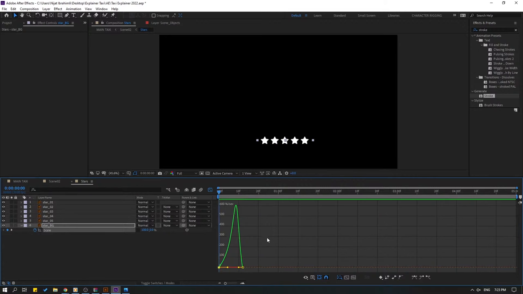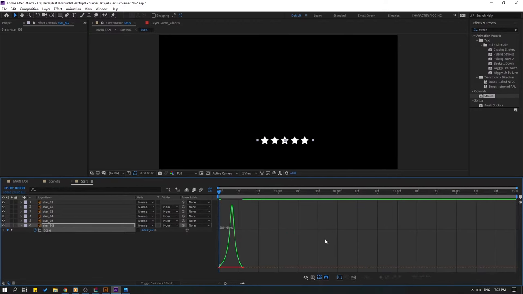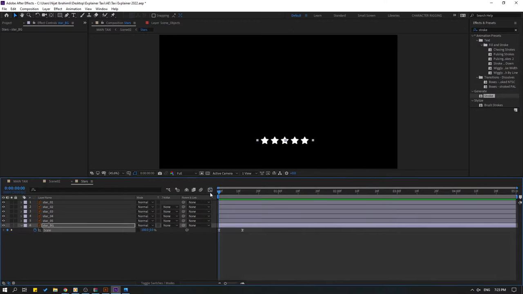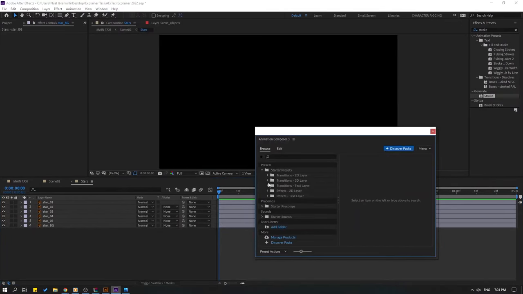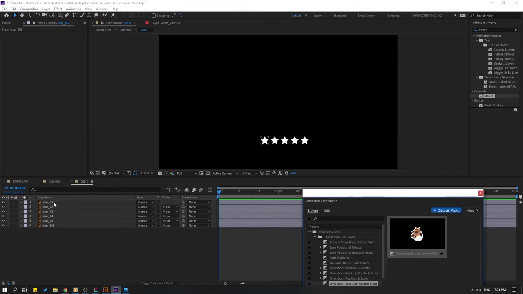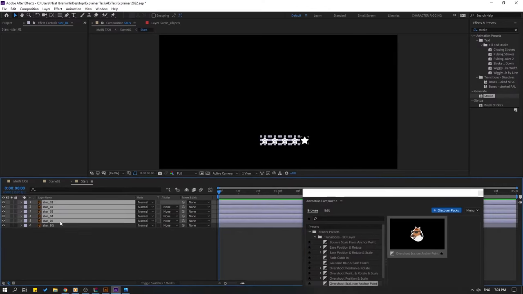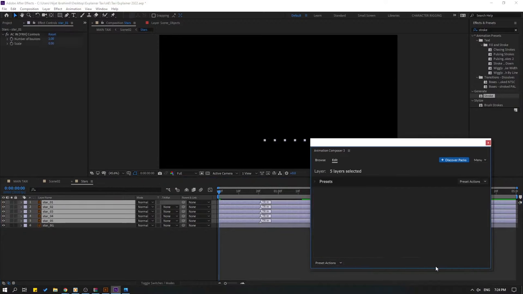And let's select this graph, make smooth like this. Back to keyframes and select last keyframe, move to right. Okay, so let's go to window, open animation composer 3, open starter preset and select this overshot scale. Let's select this star 1, star 2, 3, 4, 5 and select this overshot scale, click in.